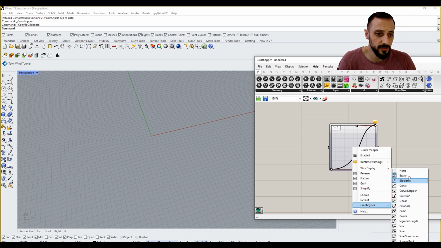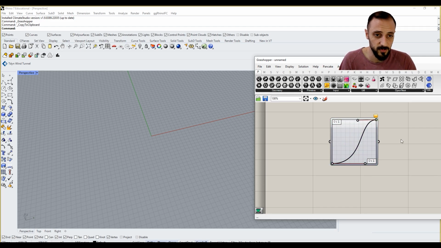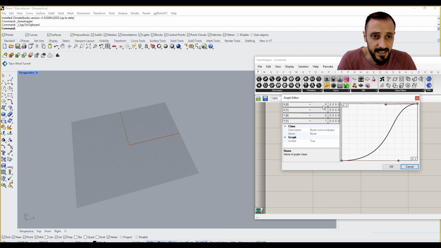You see a bunch of different options here like conic, Gaussian, power function, sine function, sine summation, and so on and so forth. But let's stick to this one for now. And as you see, if I double click on this, what I'm seeing is x0 is 0, x1 is 1. So this can basically be thought of as domains, right?